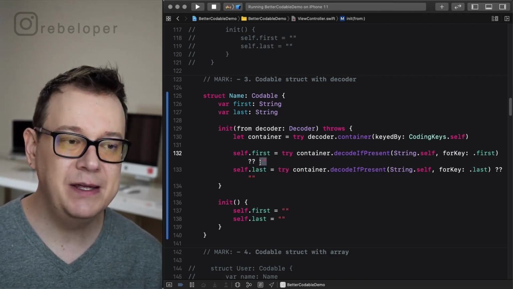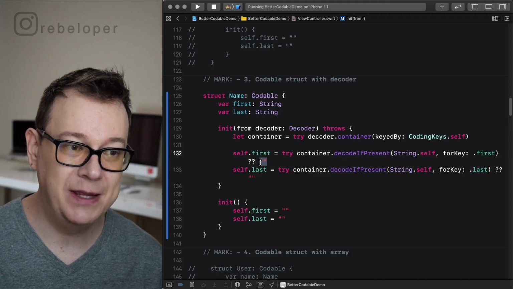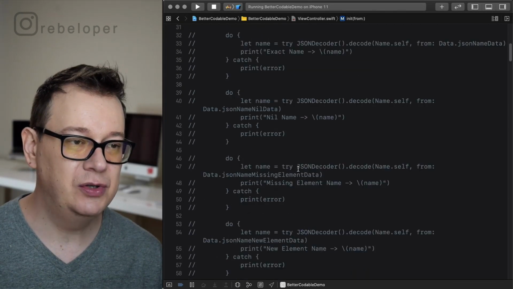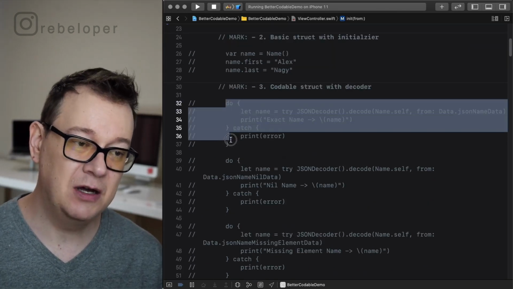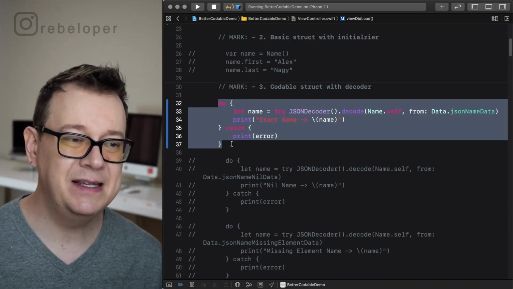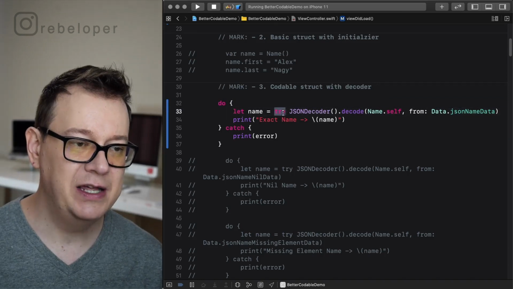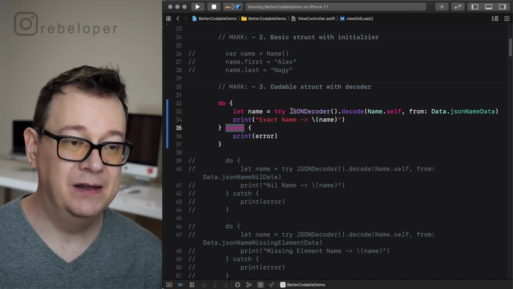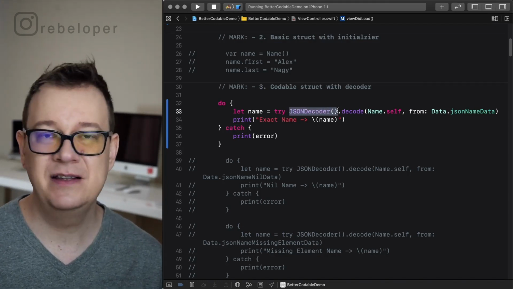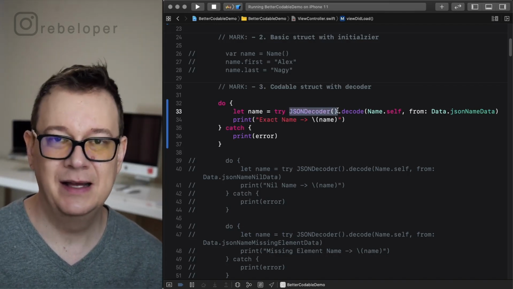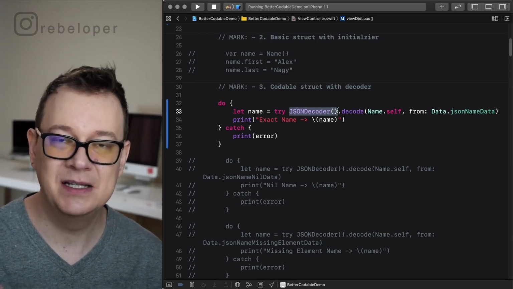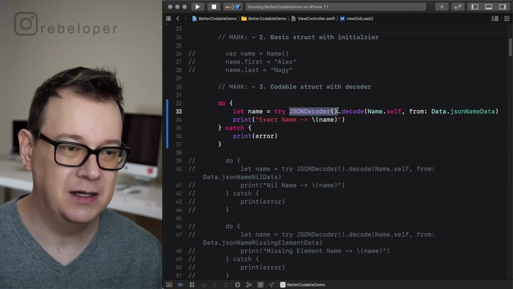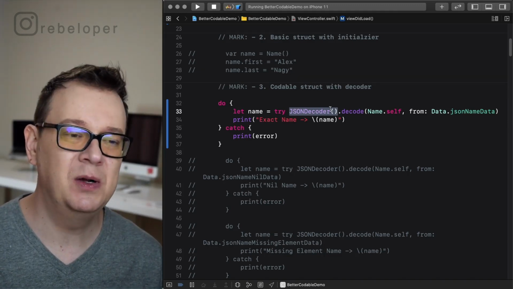Okay, so how do we actually decode some data with this struct? Let's go all the way up to number 3, and comment out the first one here. As you can see, we have a do, try, catch here, and we are trying to decode with the JSON decoder. Now the JSON decoder could be initialized as a simple decoder and then you set its properties. Go ahead and check that out. It's available on the net how to do that. But we are going to use a simple JSON decoder.